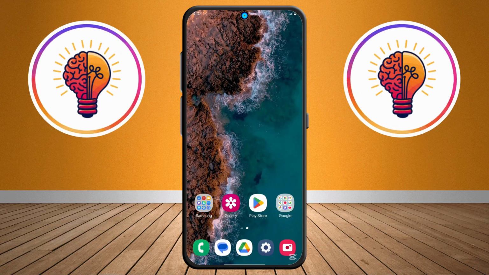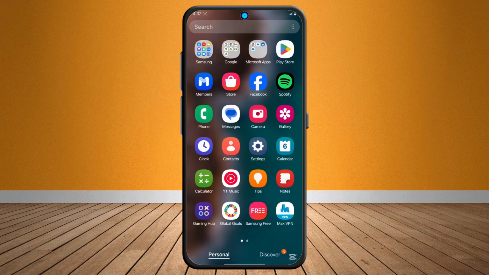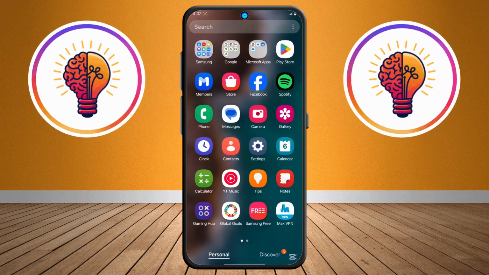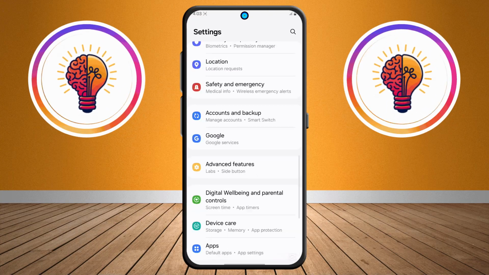Now let's dive in. Step 1, unlock your phone and open the Settings app. This is where you'll find all the customization options for your device.